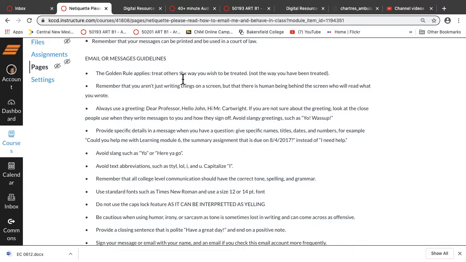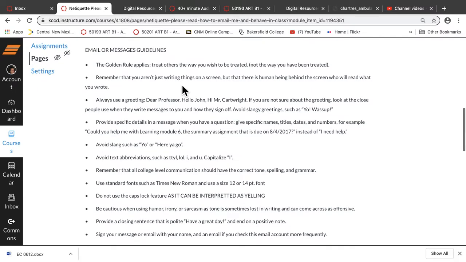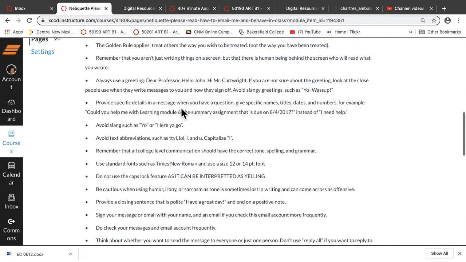So the golden rule applies for emails. Just remember to treat others, whether you're communicating with other students in the discussion, or you email other students, or you email me, make sure that you're being really polite, and you're always going to use a greeting, and you're always going to sign off, okay? Make sure you're giving me specific language. This is probably the most important thing right here.